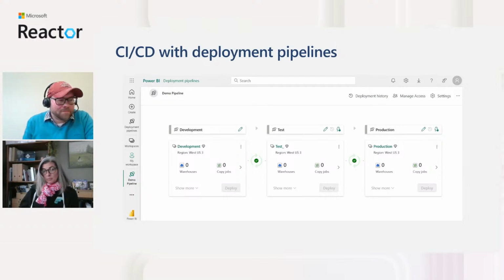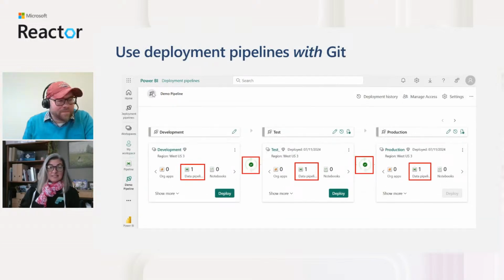Again, you just create a deployment pipeline, you define which workspaces and how many stages you're going to have, and you just set it up and create it. So you can use these together. You can always see the status. You can see whether your different stages are in sync or what needs to be updated.